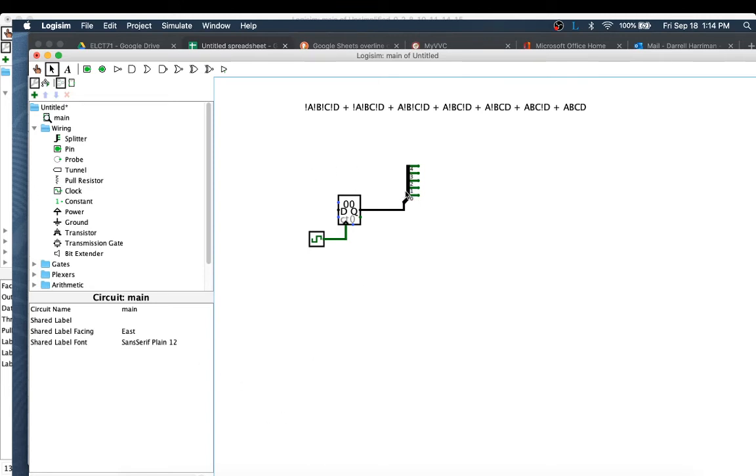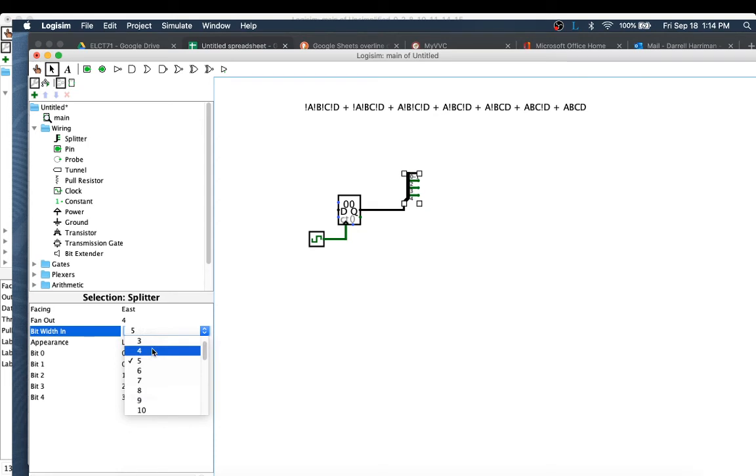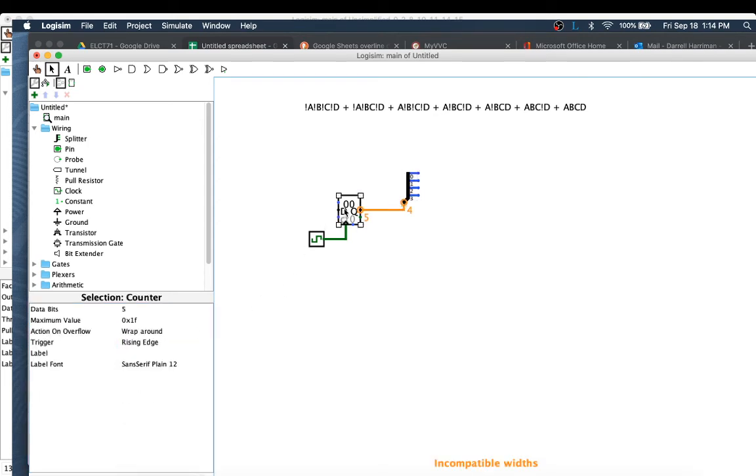So I'm going to go back to 4 bits here. And 4 bits. And I'm going to have an incompatible width again, right? So I'm going to make my counter 4 bits. This is something you could do if you wanted to. In fact, let's do this. So anyways, you saw about incompatible bit widths. You get an orange wire.